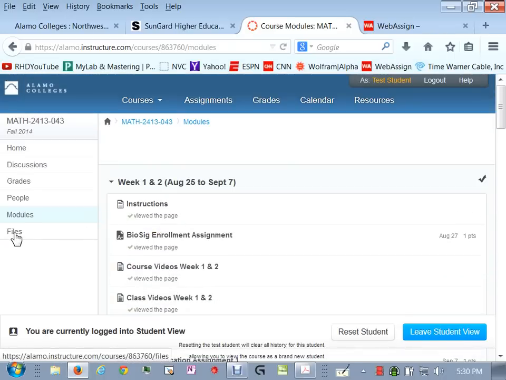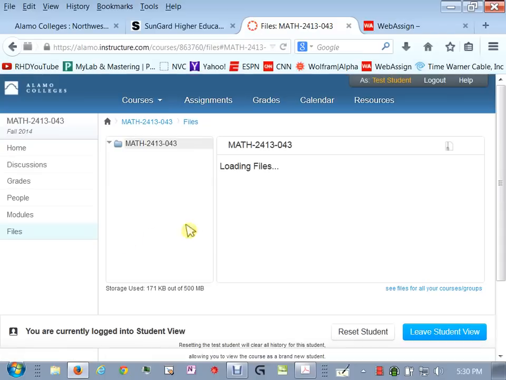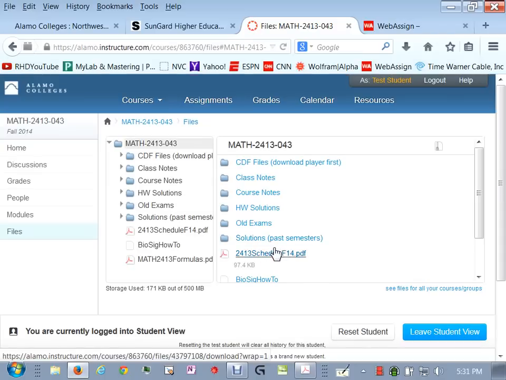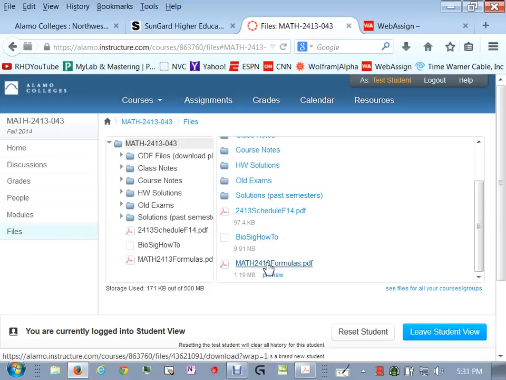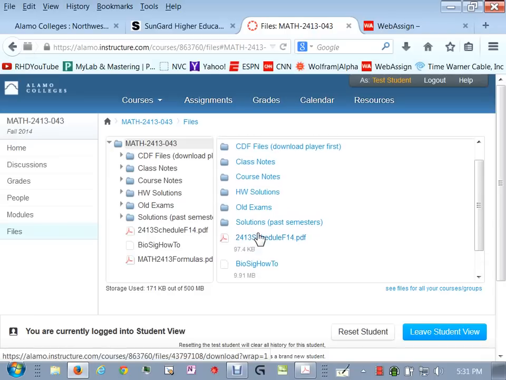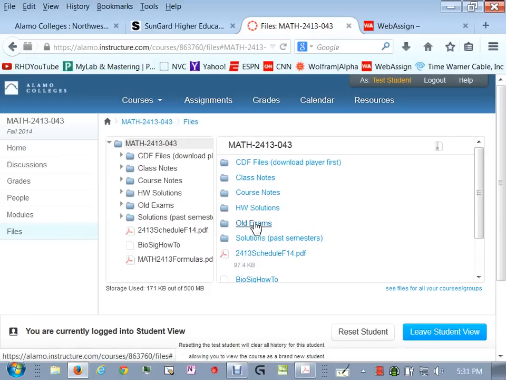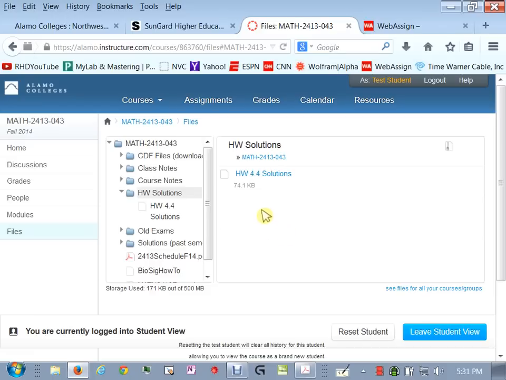And then your files. This is where I said I put everything. So I've got a lot of stuff under files. It can be a little overwhelming, but here are your formula sheets. Here's the schedule. Here's a little thing on the biosig. I also have some old exams here. I have some solutions from past semesters. I have homework solutions.